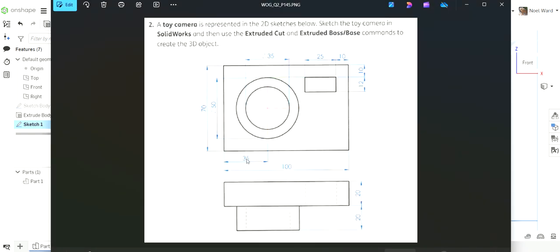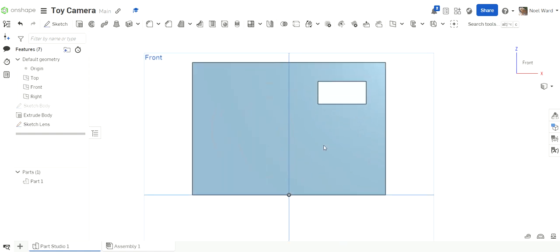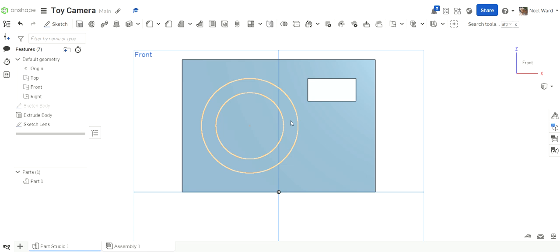Yep, so it's 35, and halfway of 70 will be 35, because you can see the center line is shown here, which might not be immediately obvious. So the sketch there is of the lens. I'll OK that. And now I want to put the area between the two circles. I'm going to click that.